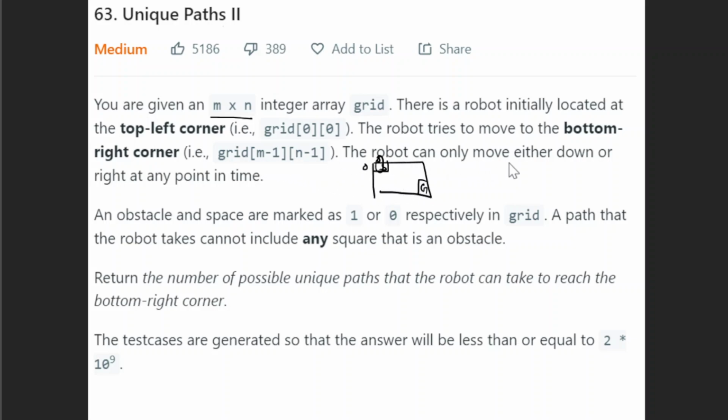The robot can only move either down or right at any point of time. An obstacle and space are marked as 1 or 0 respectively in the grid. I think this is the variation in the second part. In the first part, as you can remember, there were no obstacles, but in the second part, there are obstacles which are specified by 1.